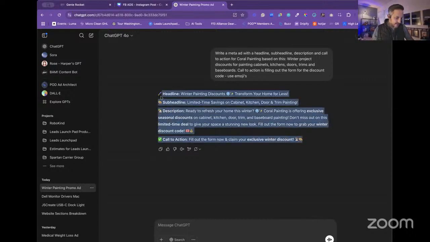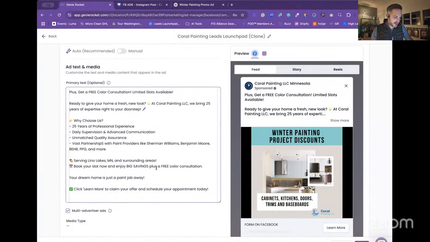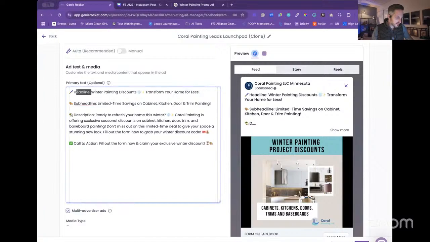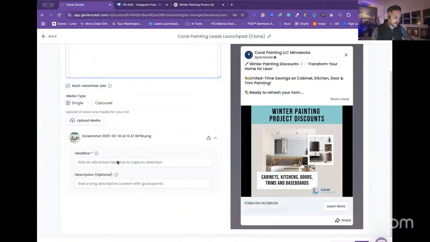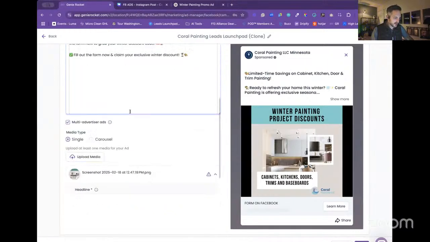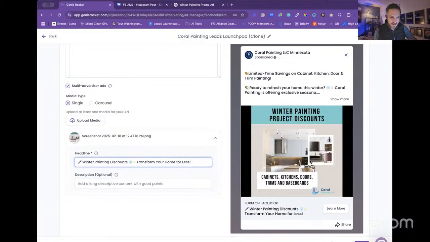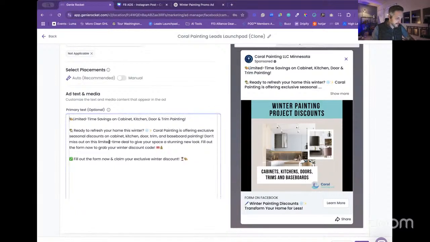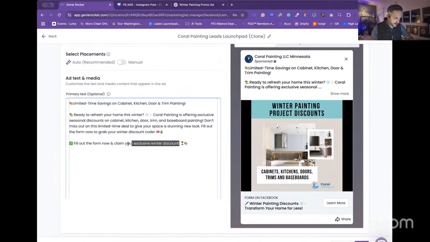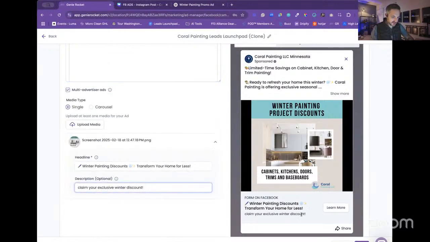I'm just going to copy this, and I'm going to delete out the parts we don't need, come back to Genie Rocket. In the primary text here for the ad, I'm just going to copy paste, going to take out the word headline, take out the word subheadline, take out the word description, take out the words call to action, and voila, there we go. And then the only thing that we need, actually, we're going to take this headline right here. We're going to place it in the headline. That's going to show up kind of as the primary headline on the ad itself. And then I'm just going to copy the second part, claim your exclusive winter discount, as the description. So it shows up right here.